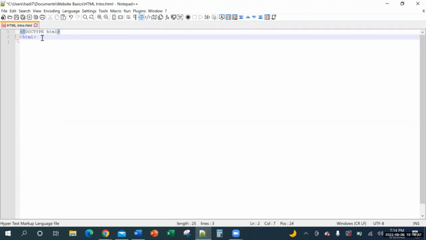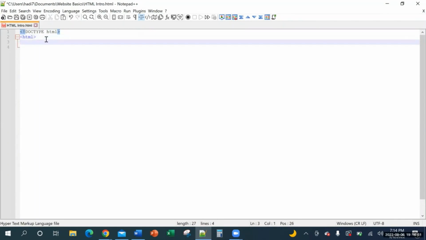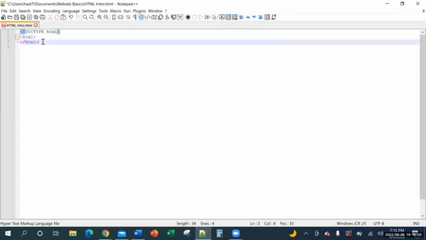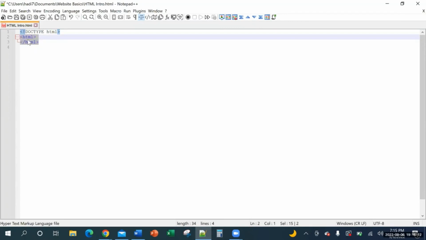Next, you start with the HTML tag. All the elements in HTML follow XML rules. You start the tag with whatever the tag is called, and then you end it with a slash and the name of that tag. And you'll see it matches. If I highlight this, it matches to the ending HTML tag. That's how you start and end tags in HTML.